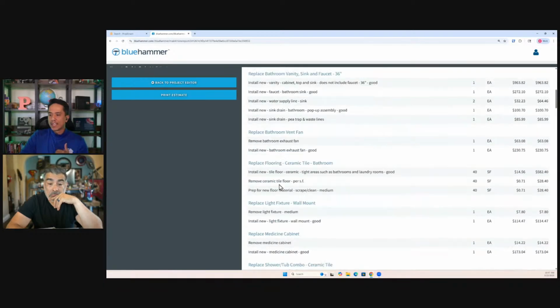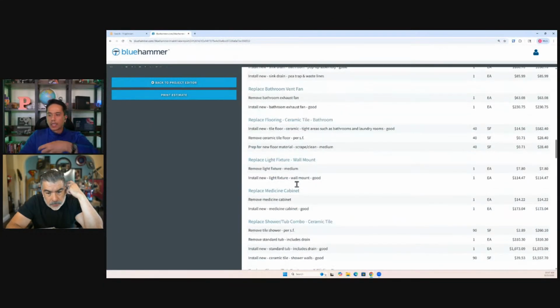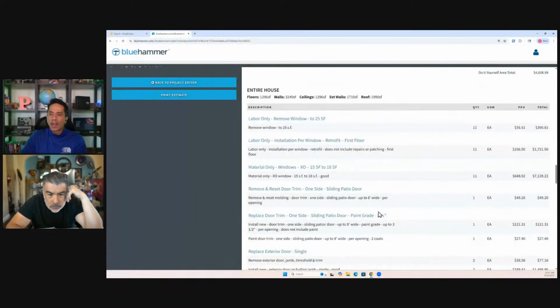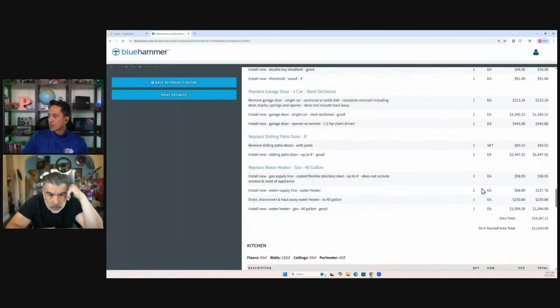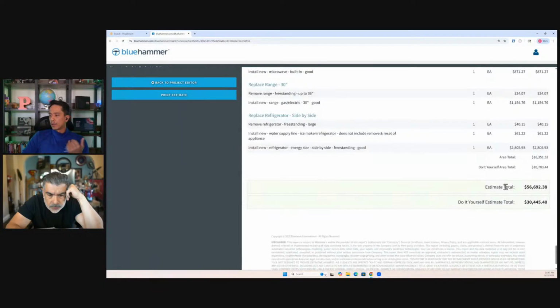And it even breaks it down based on the category, the bathroom, the lighting, the exterior paint, entire house, whatever options that you've selected. And what I absolutely love at the very bottom is it gives you your do-it-yourself costs and your estimated local level costs using contractors.